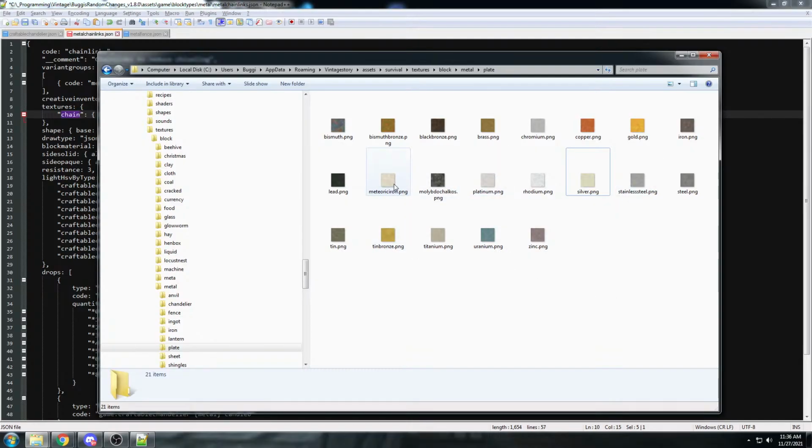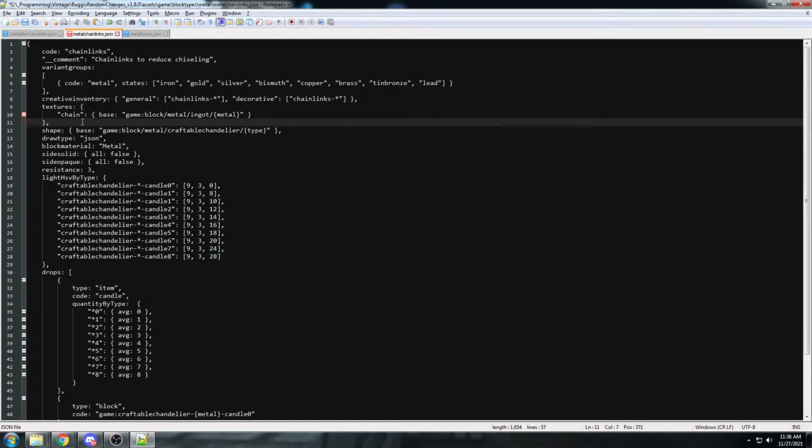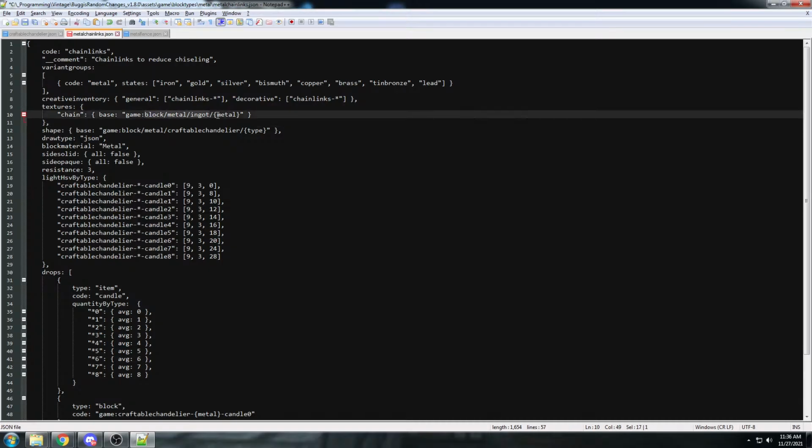There's some in here that you can't even make. So block metal ingot. No, we want block metal plate. And we need to flip these around. And then the metal will bind to this code here. So this is the callback to this variant group right in here.